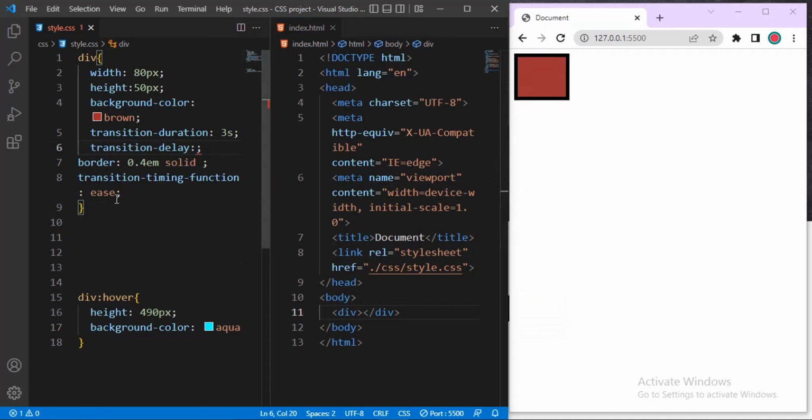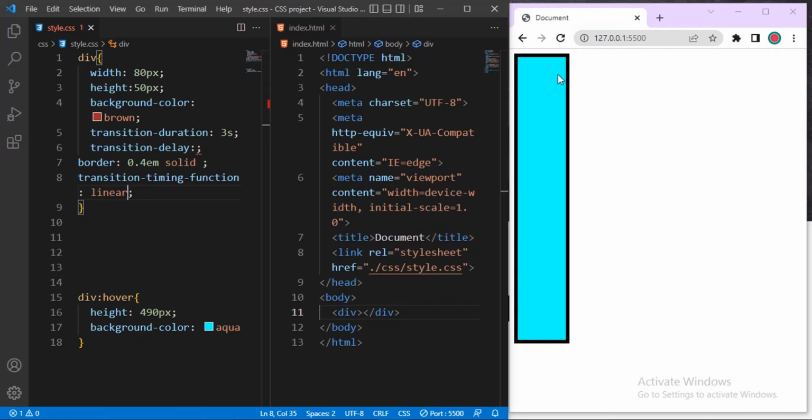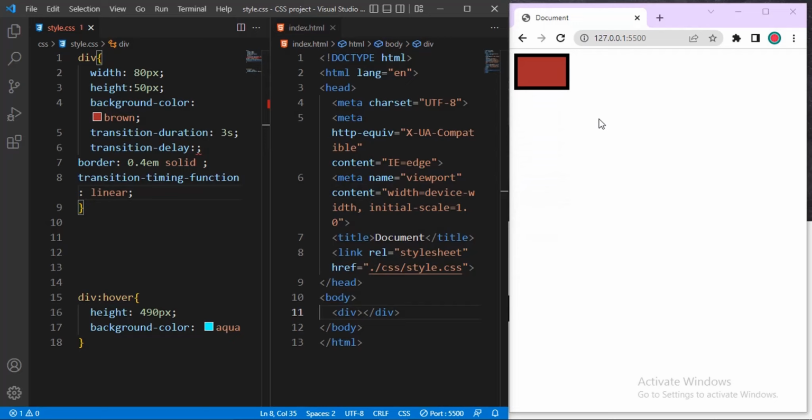Okay, the next one is linear. Let's see what this one does. What I've seen is that this one has the same uniform speed, just moves the same way, no delay before, and no change in speed, just straight away. It starts with the same speed and ends with the same speed, from the beginning to the end.